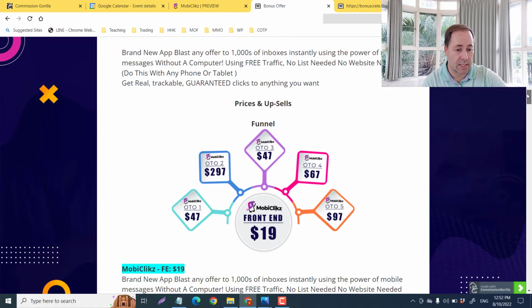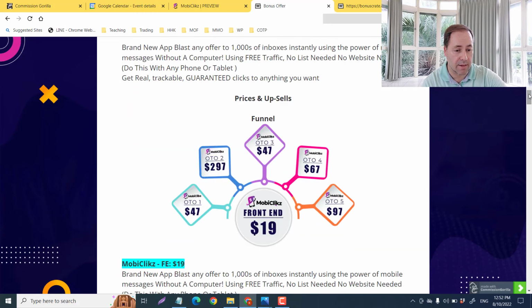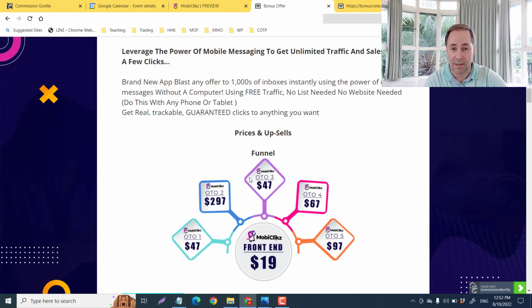And guys, I wish I had some more information about the upsells, but I think I've given you a lot of good information about the front end and also how my bonuses do complement MobiClikz.